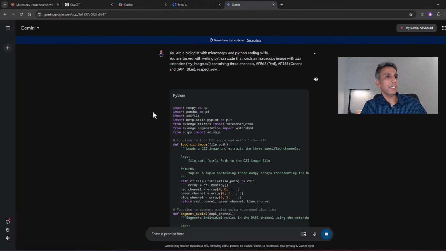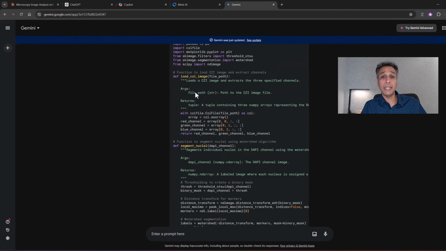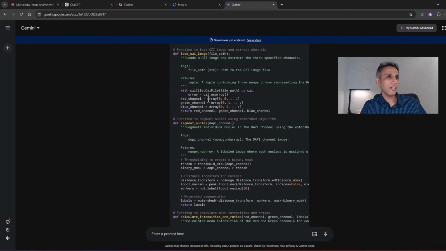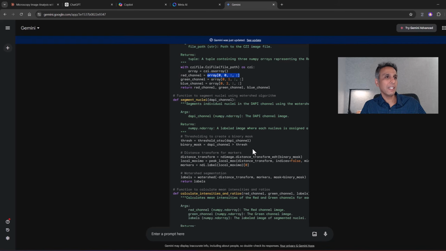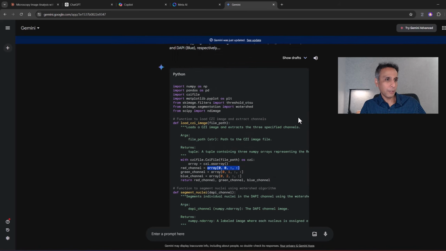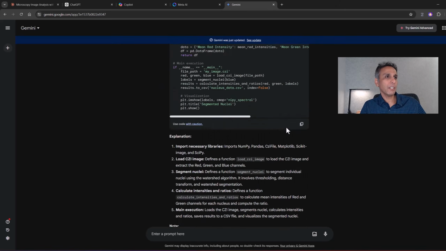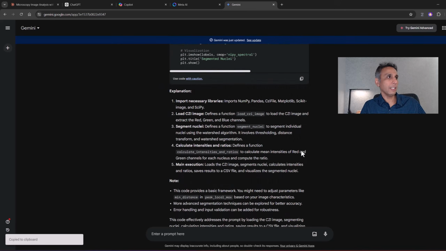Let's go to Gemini and see. It's also using CCI file. So other than Claude, everything else, and of course Copilot, they're suggesting CCI file. And here, it looked at a different dimension array. You see how it's getting there. It's showing me one less dimension there. But I like what I see here.